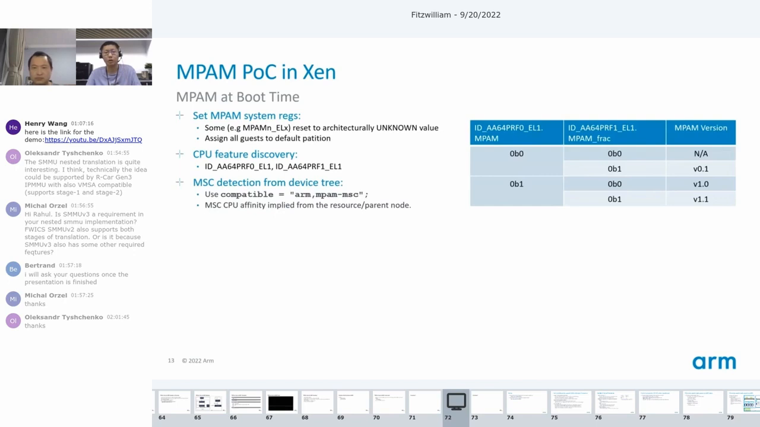The next step is the MPAM initialization, and we start from the detection of MSC from firmware. So here I use the device tree as the example, and the detection and initialization is based on the finding of the device tree node that contains the MSC compatible string. Note that, as mentioned in the device tree slide, we need to take care of the MSC CPU affinity if the MSC is related to cache.